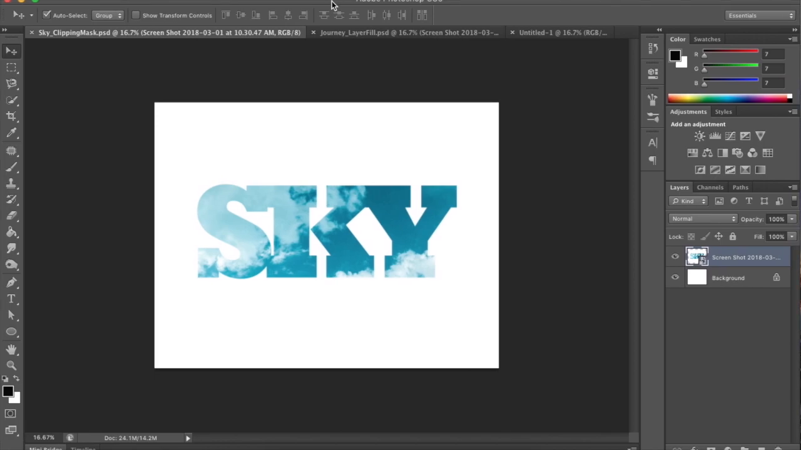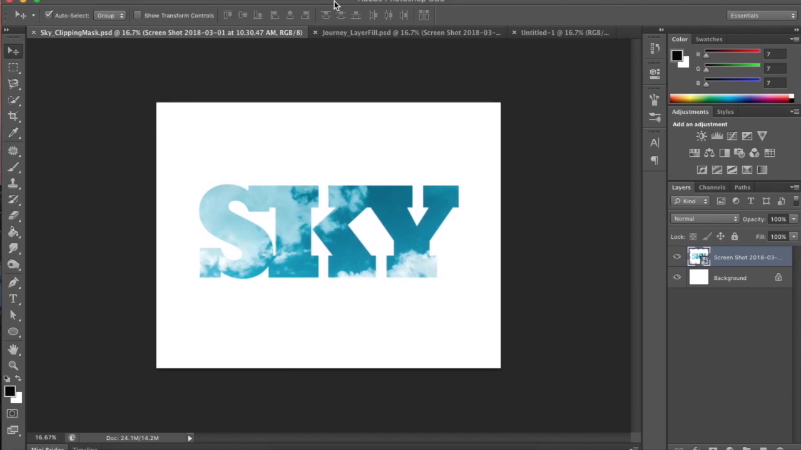Hi everybody, I am going to talk about clipping masks right now. We're going to look at using clipping masks to incorporate images into text. And this is an example of where we're headed.